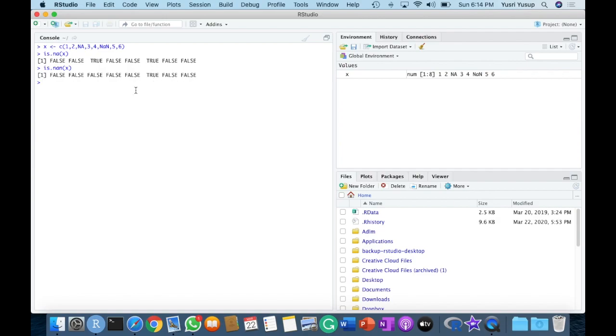So these two, is.na and is.nan, are very useful functions we can use to determine the presence of NA or NaN in a vector. Now, in this case, you see that there are only 8 values in the vector, so it's easy for us to determine if there is NA or NaN in it, but if you have a vector that consists of a million values, it becomes impossible to determine whether there's NA or NaN just by looking at it.